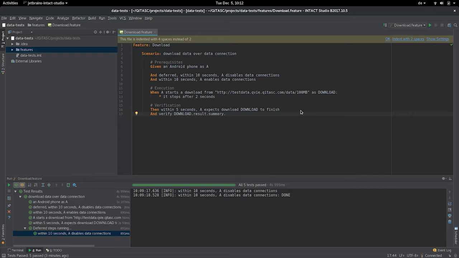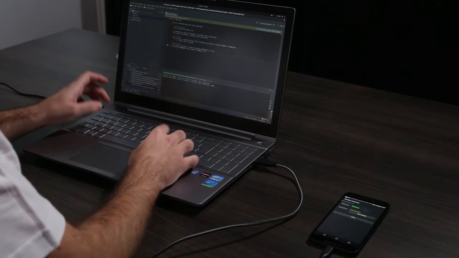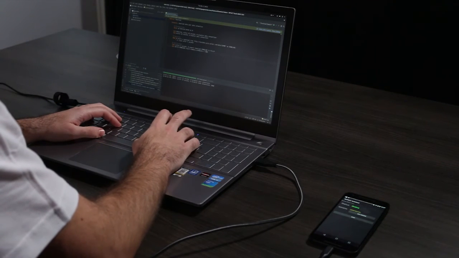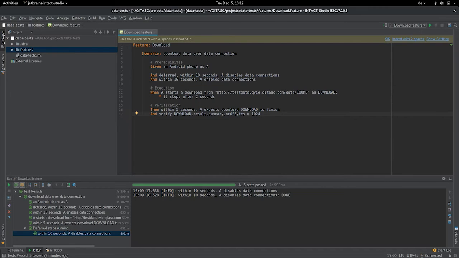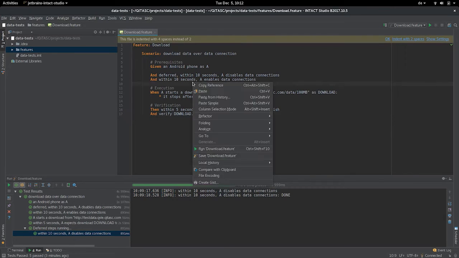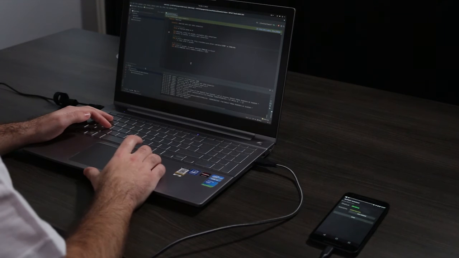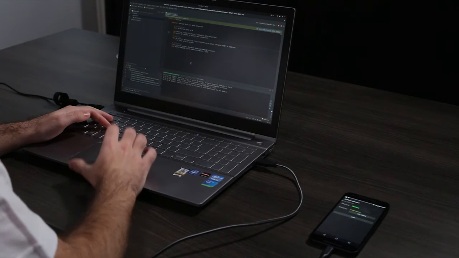It's the number of bytes. I want to see that I at least downloaded, let's say, 1024, so that I at least downloaded 1 kilobyte. Okay, so let's run this again and see that it behaves as I expected.